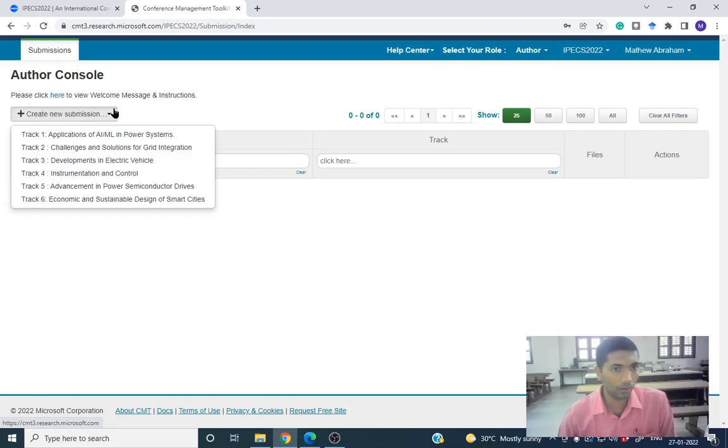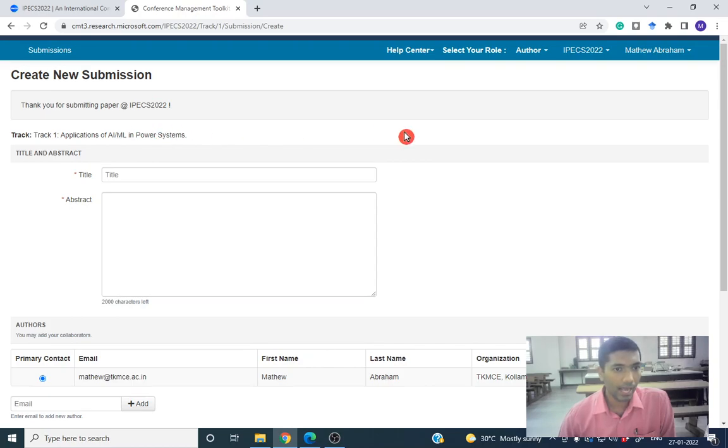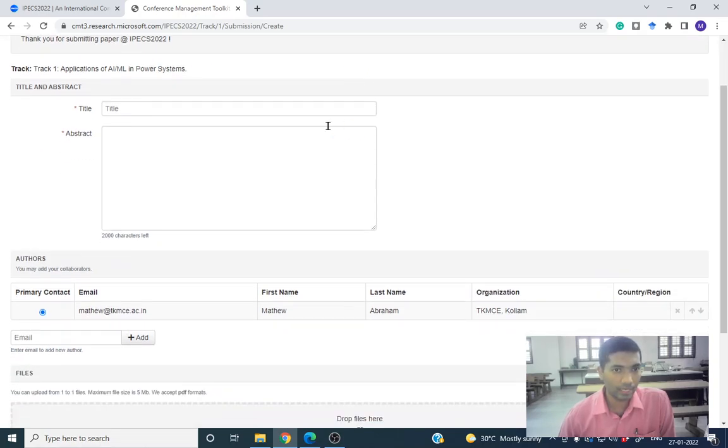When you click on Create New Submission, the different tracks of the conference are listed, and you need to select the track in which you would like to submit your paper. So for example, I am selecting track 1 as the paper submission track, and you can select whichever track you would like. In track 1, the paper submission is very easy.